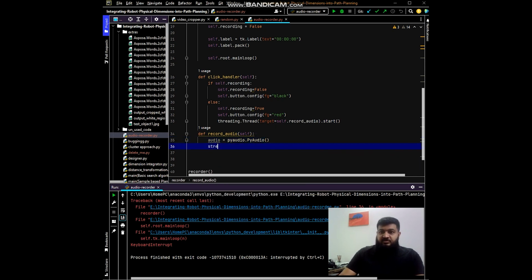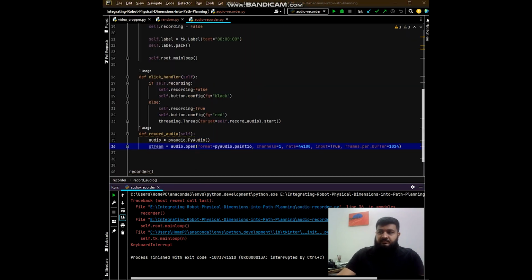And then we need to start a stream. Basically, we need to configure it to give it configurations. I want a single channel stream. So what I have done is that I have given it a format. I have my audio single channel. I have given the baud rate and the frames per buffer. The input is true. So with this, we have the stream configured.